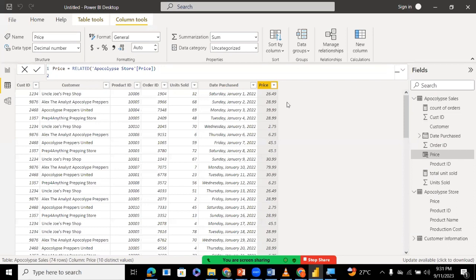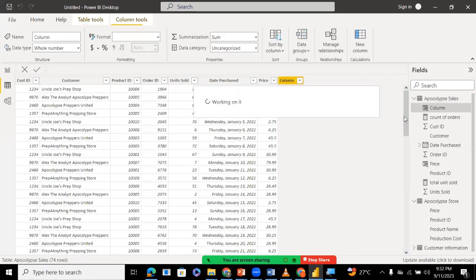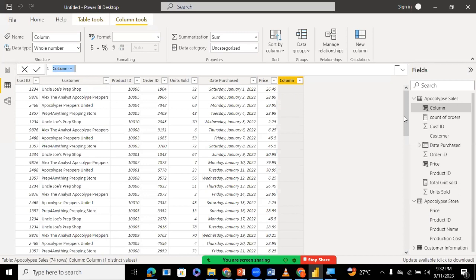So let's move on. I also want to bring my production cost column from Apocalypse store to my Apocalypse sales table. I'm going to use the same thing again. Come back here, I select new column, then type the name of the column, which is going to be production cost.